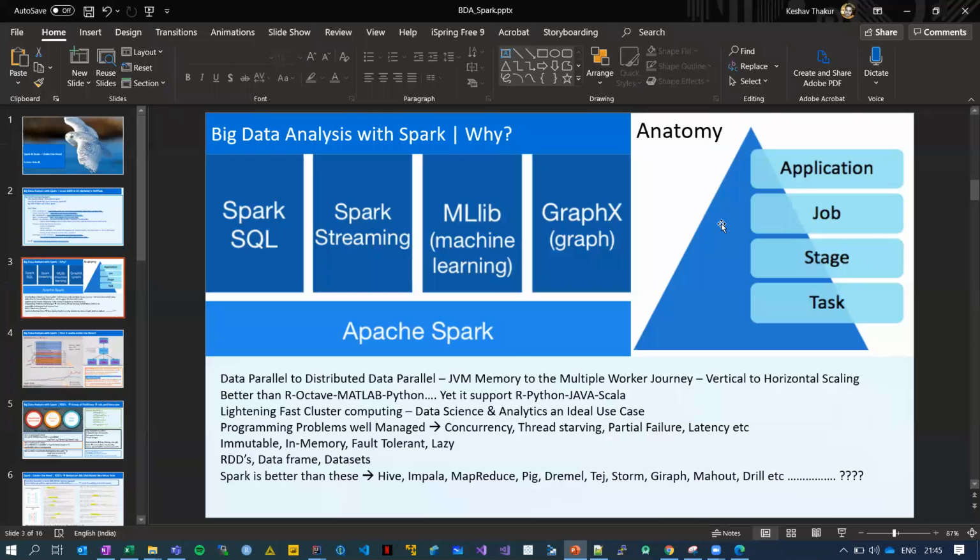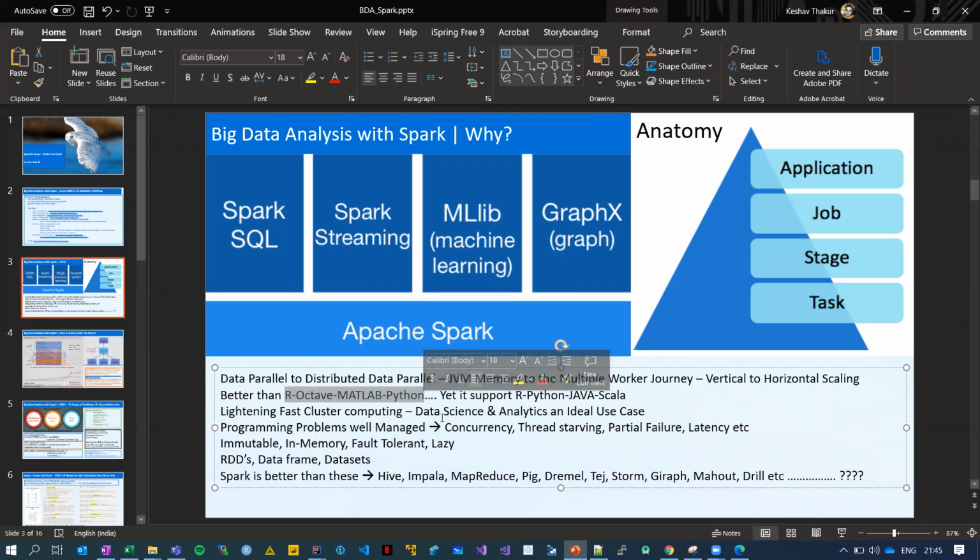So despite having all these programming languages, like R, Octave, MATLAB, Python, they are still lacking one thing, which is distributed data parallel processing. They all work with their in-memory stuff on one machine, one compute node.